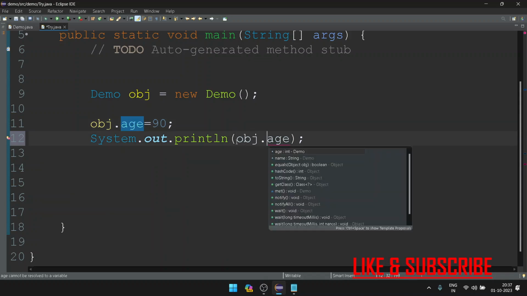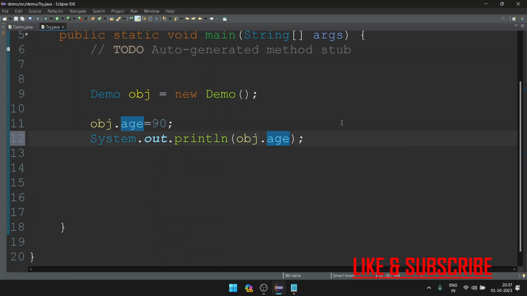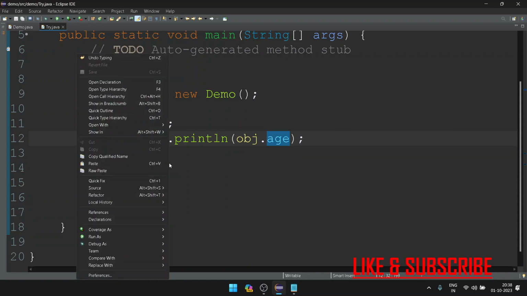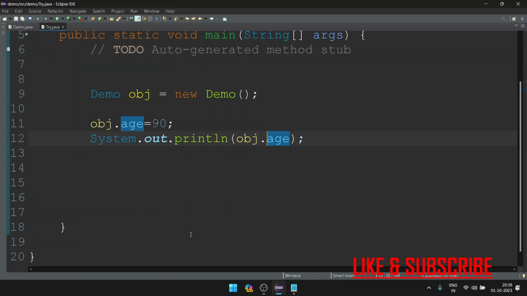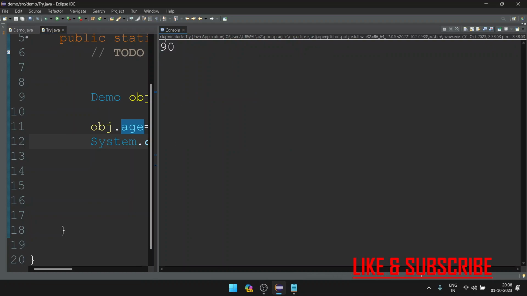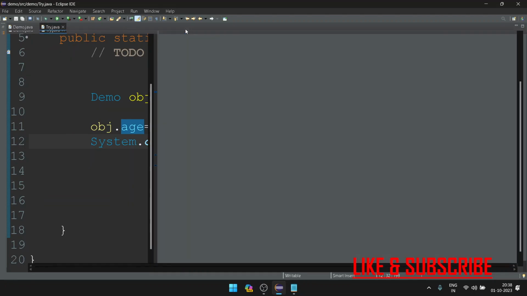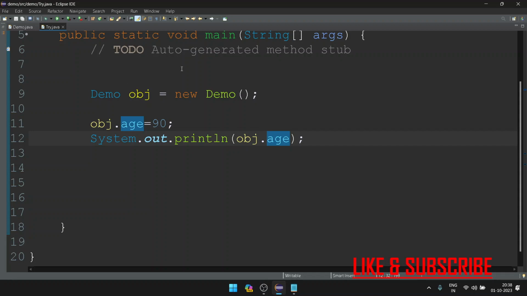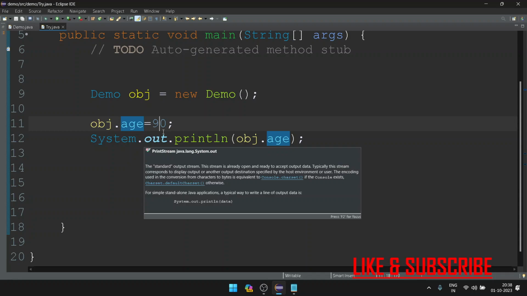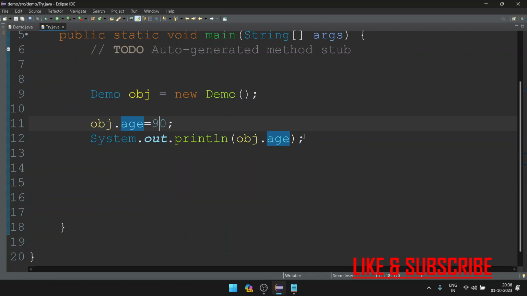So now we'll call it like this. Let's run this program. What will be the output? You can guess. 90. Here what I did is I made an object of the first class, and with the help of the object I called the instance variable, and then I initialized it here itself inside my main method, and then I called it.